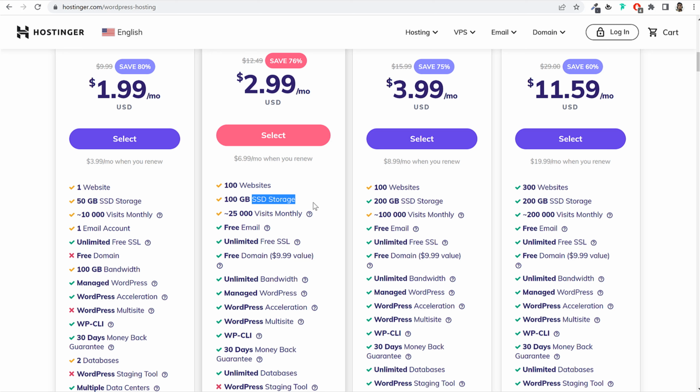In fact, if you compare SSD storage with the regular HDD storage, SSD storage is around 30 to 40 times faster as compared to the regular HDD storage. So this is really important, especially for improving your website speed and performance.